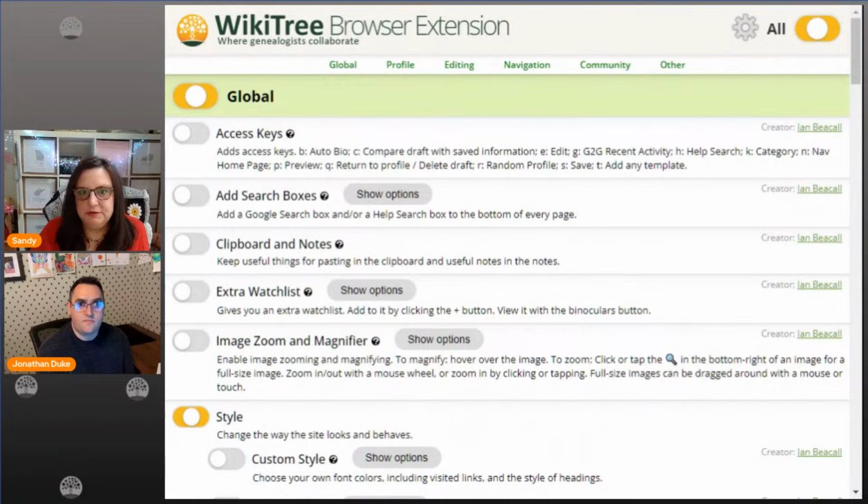But this is the WikiTree Browser Extension. Okay, sorry about that. Right. Yeah, definitely. Sorcerer is a great one. It's fabulous.